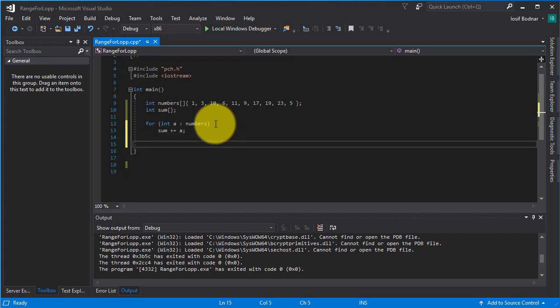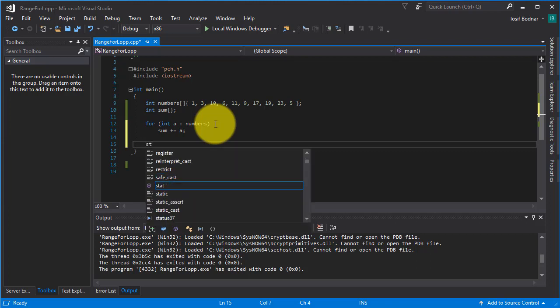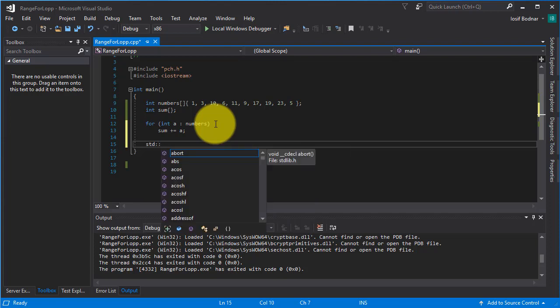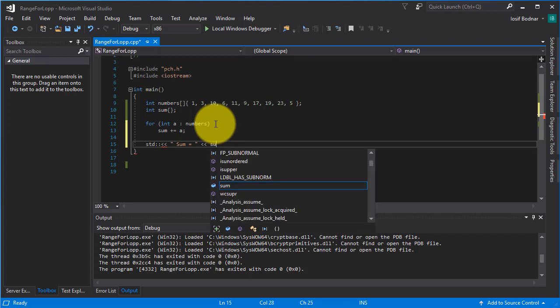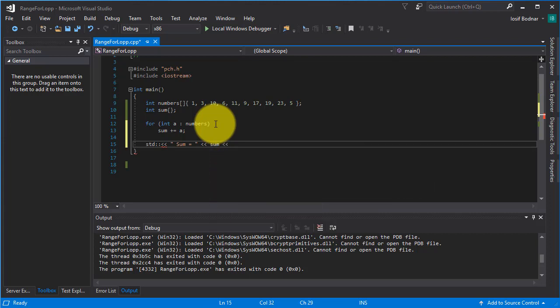In order to display the result of this app in the console, I'm going to use the cout object: std, colon twice, this operator, followed by this text: sum equal space, and here I'm going to write the sum variable, and here endl, semicolon. Here I should have written cout.